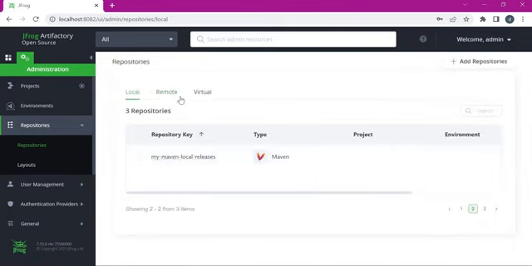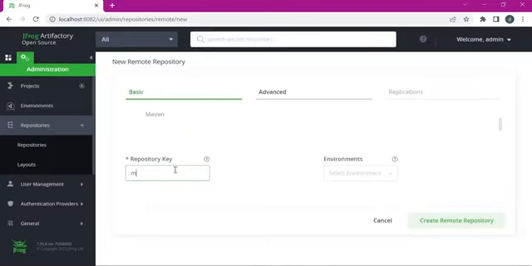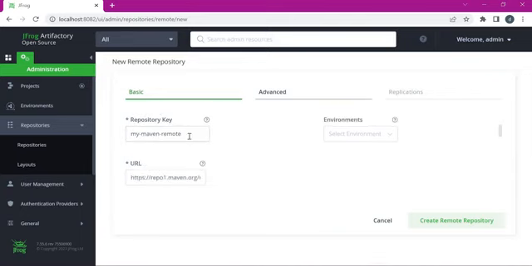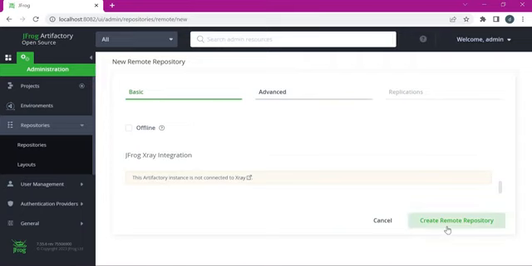Now let us create a remote repository which will point to the external or public repository present on the internet. For that, let us click on add repositories and select remote repository. Select Maven, and provide the repository key. Generally we use remote repositories only for stable releases, which is why I'm not enabling snapshots here. But if you want to use snapshots, you can also point to a remote repository which has snapshots. This is the default Maven public repository URL. And here I am unselecting snapshots because I only download the stable releases from the internet. Let us create the remote repository now.